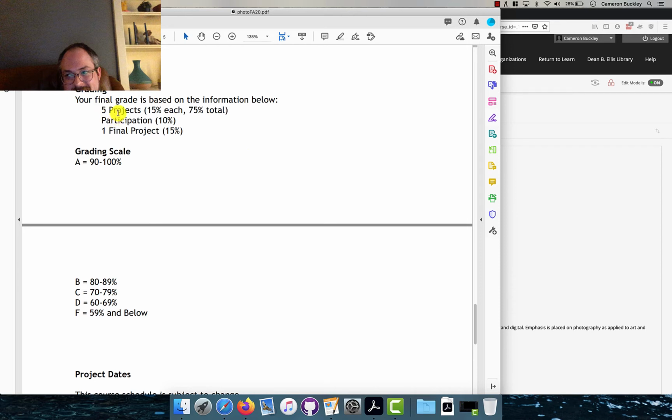What's your grade based on? You have 5 projects. They're worth 15% of your grade each, total 75%. Participation, 10%. That means do the Flipgrids, participate in discussions, participate in critiques, all those things. And 1 final project, which is worth 15% of your grade, the same as the other projects. The final project varies from semester to semester. Last semester, the final project was accumulating photographs and writing a really brief essay about them and publishing them in a book. We all published a book together.